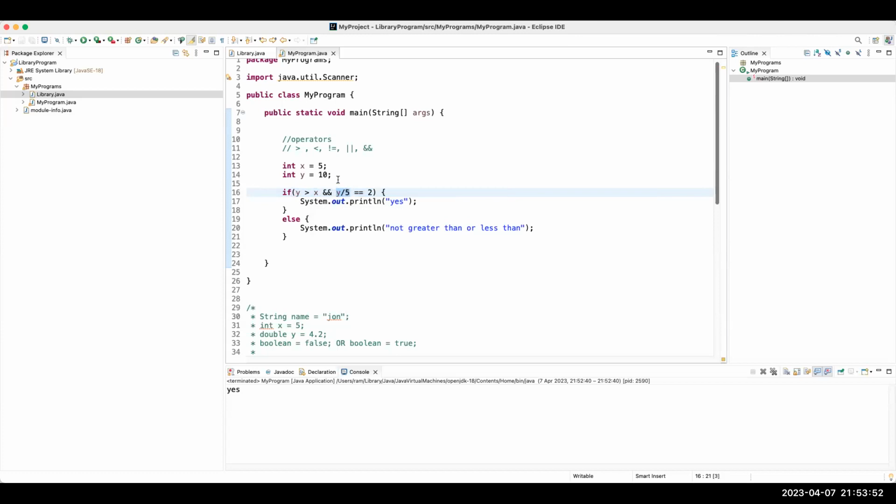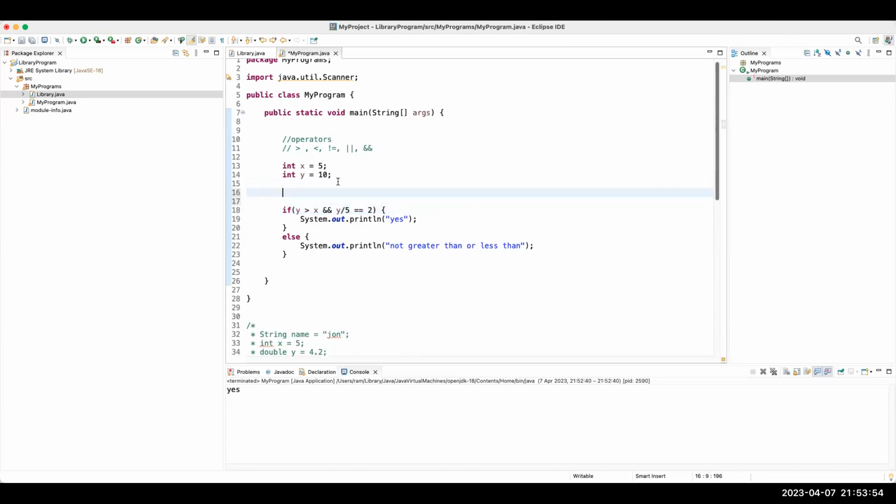Now, a good thing could be, let's say I say int result, which is Y divided by 5. I do int result equals Y divided by 5. Now I can actually use result here instead. Makes it a lot more readable. You see what I'm saying? So you can contract things out to variables to make things readable.